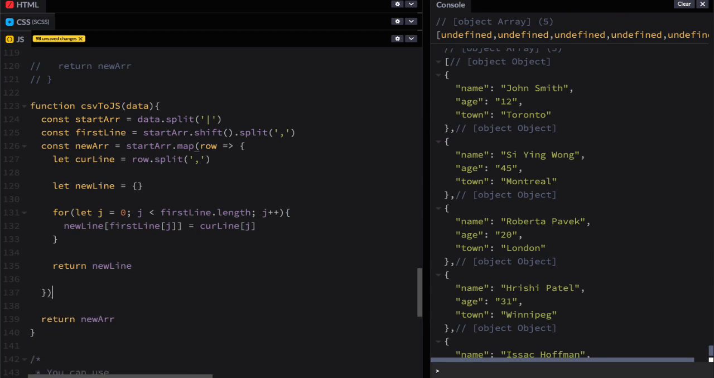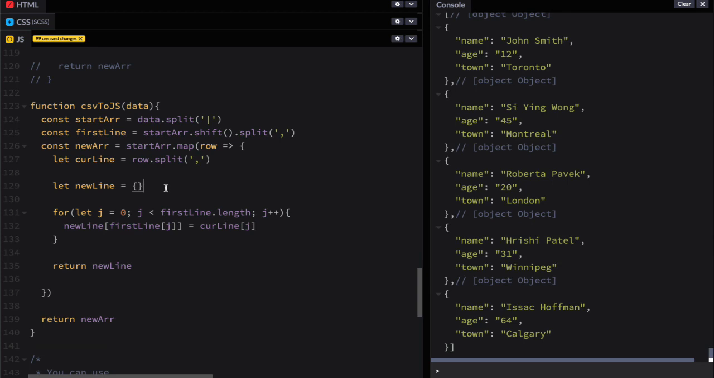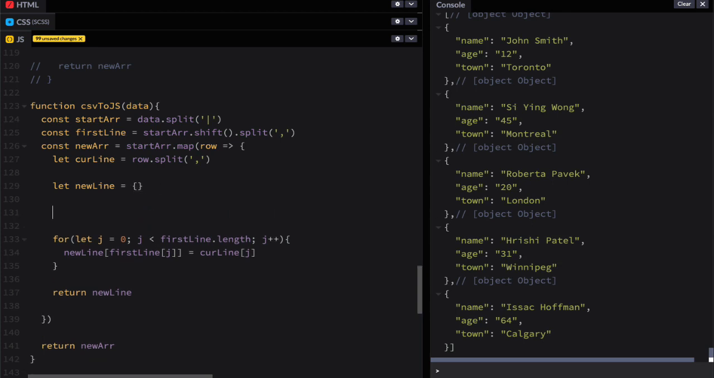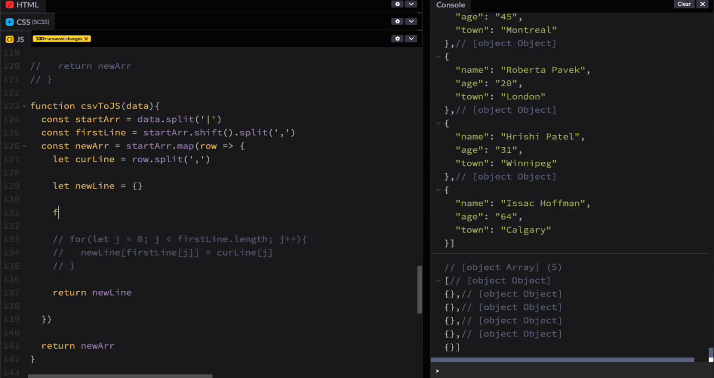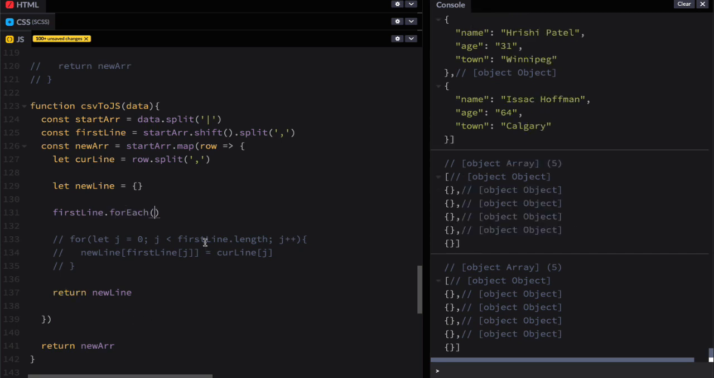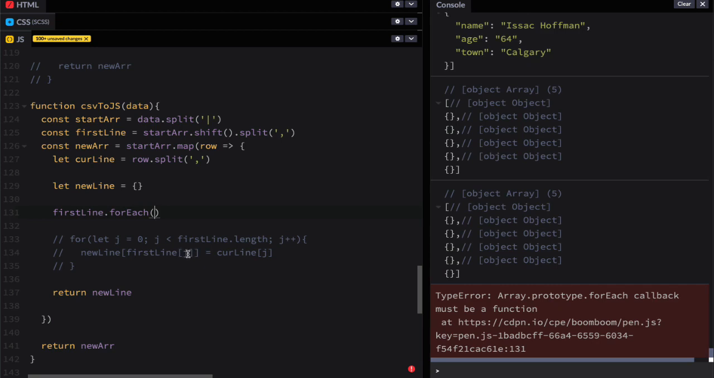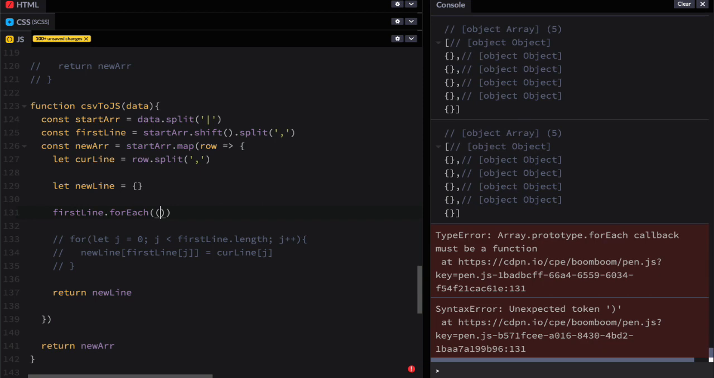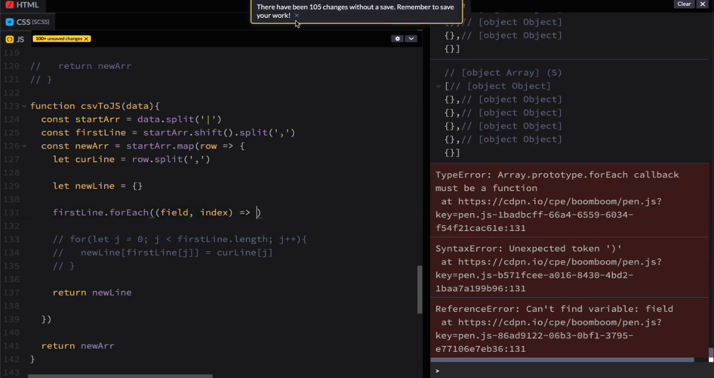We can go further with the inside loop here. So instead of this, we can do a for each, okay? Let's start with a for each, and we're gonna for each off of first line, okay? So again, I'm gonna comment this out for a second. Right here, first line dot for each. And we need 2 pieces of information here. We need the index, and we also need whatever that first item is, okay? So we can get both of those. I'm calling it field. That makes sense. Field and index, okay? 105 changes, sounds like a lot.